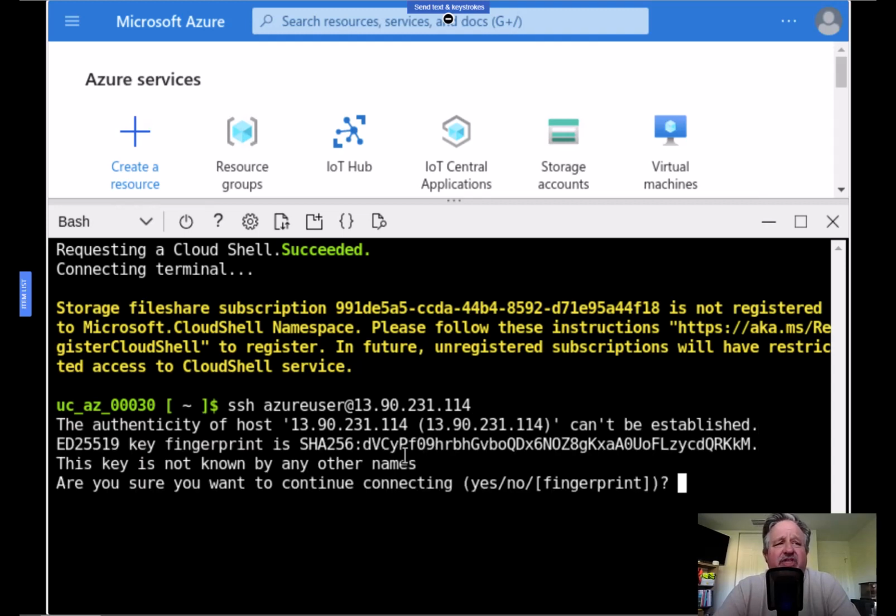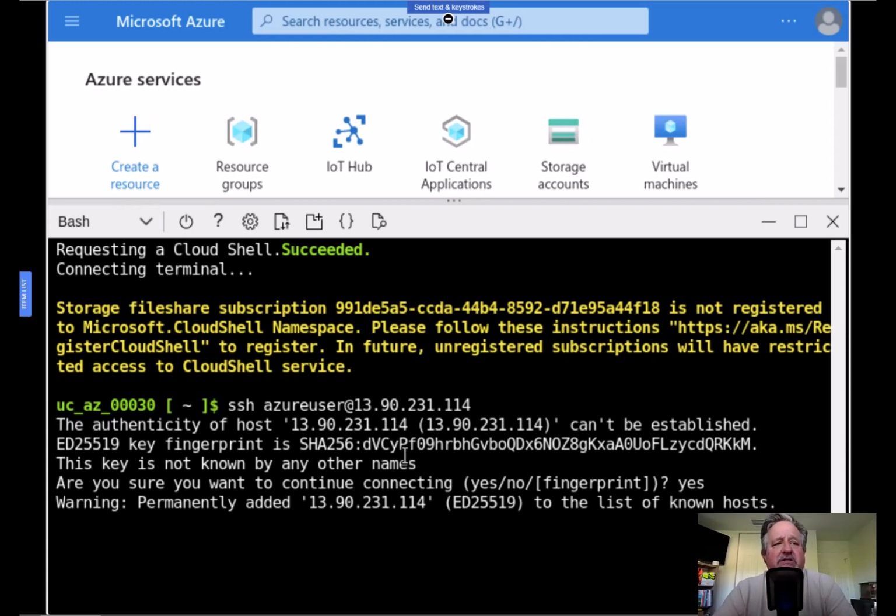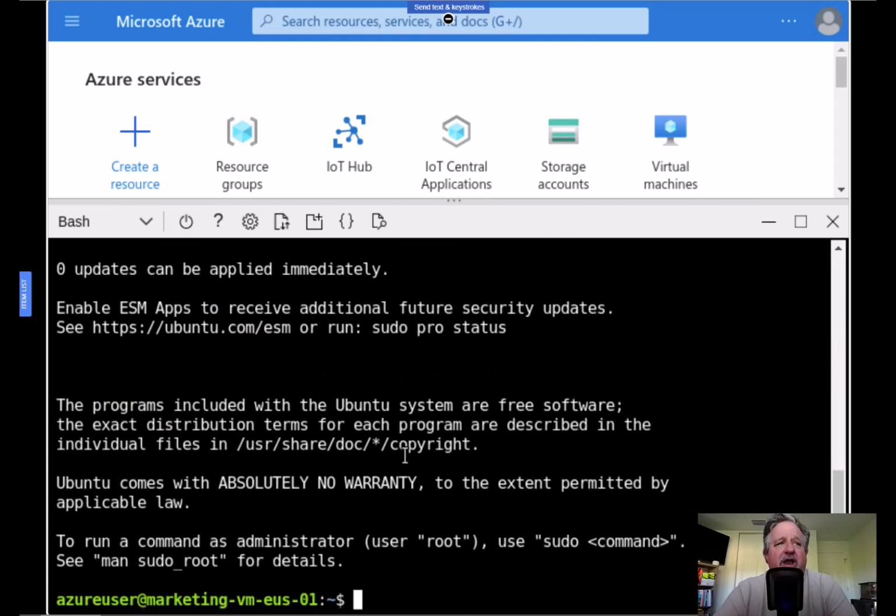It says, hey, the authenticity of 13.90.231.114, remember, that's the public IP address, can't be established. Do you want to trust this machine? And on the bottom it says, are you sure you want to continue connecting? Well, yes, I want to continue connecting. And notice I am now connected to that virtual machine.